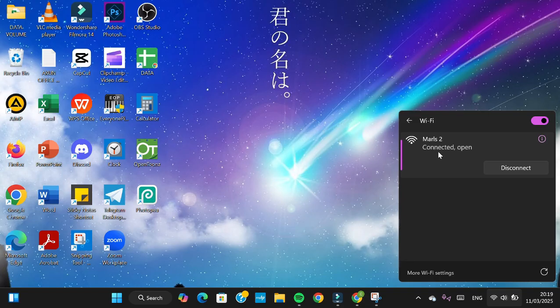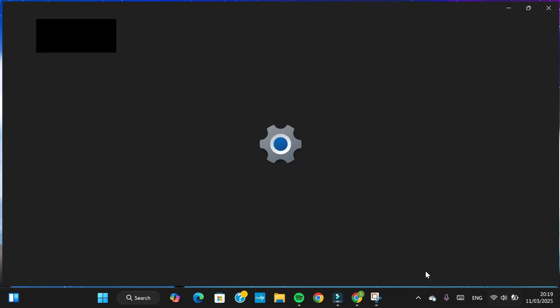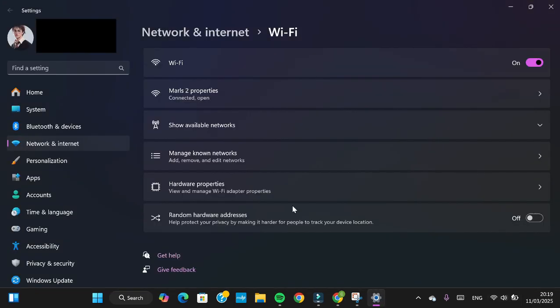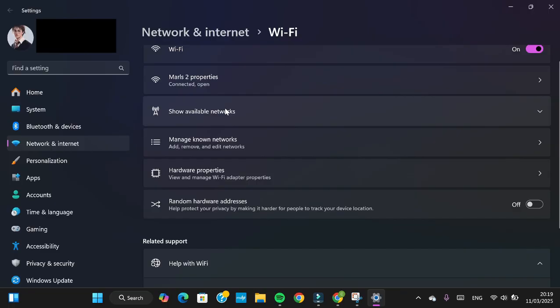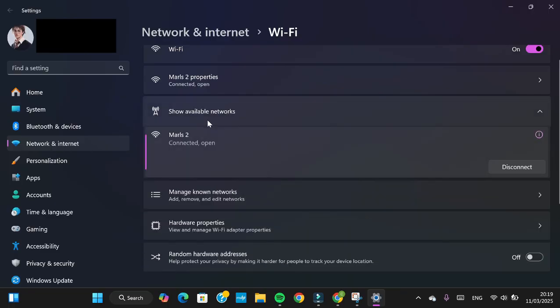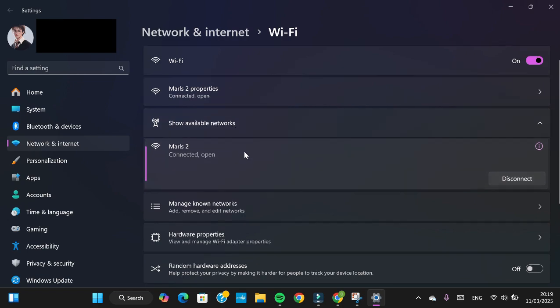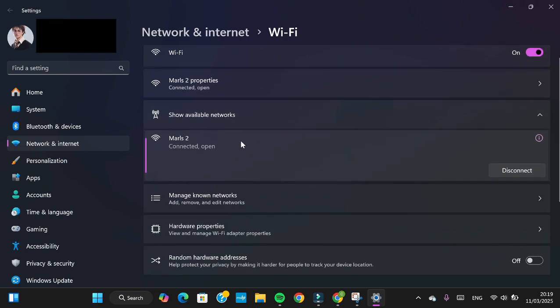Okay, and as you can see guys, my computer has been connected to this Wi-Fi network, and if you want to go to the Wi-Fi settings, just click on more Wi-Fi settings here. Okay, then you can go to the available networks to see the networks you can connect to.